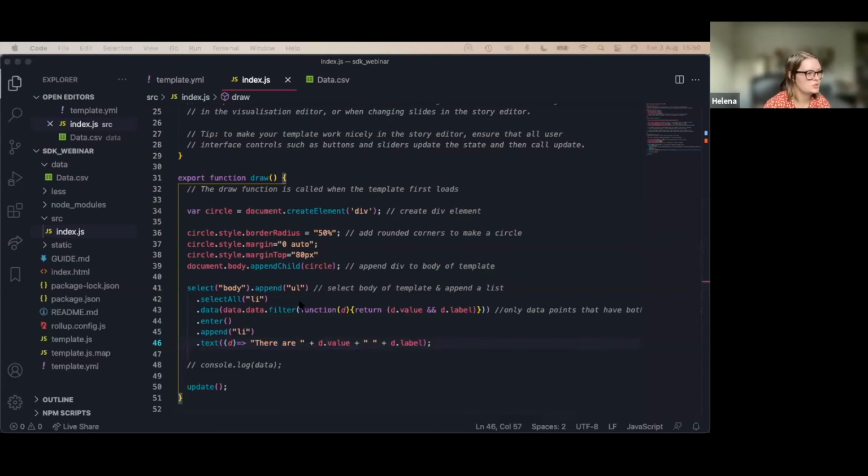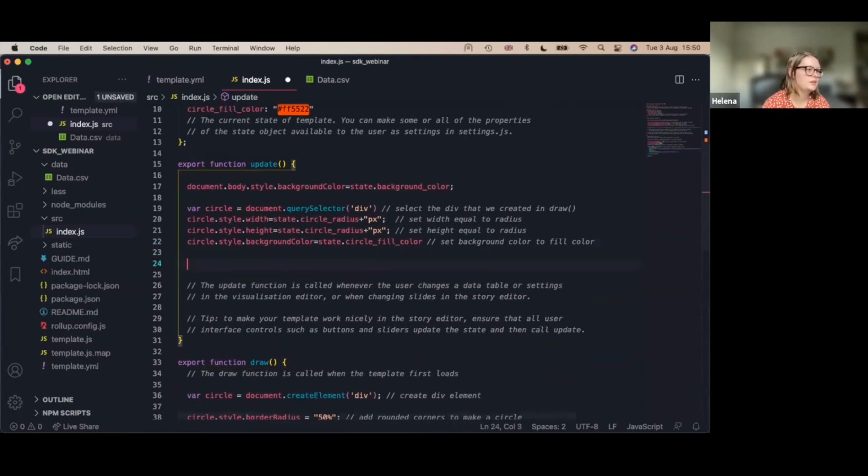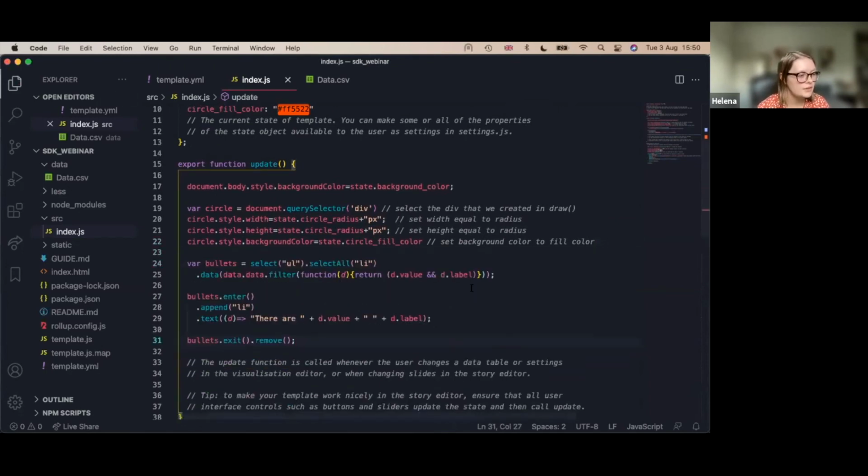So at the moment, this is just in draw. It's going to create my list, but it's not going to update when someone changes the data. So I need to add a little bit more D3 magic to my update function here. This is just selecting the list element I've created and adding bullets if new data has been added and removing bullets if data has been removed. So that's just checking in on the data tab when that update function runs and updating my list accordingly.